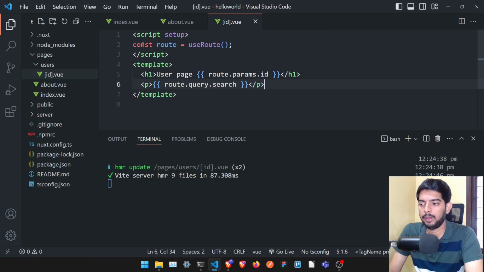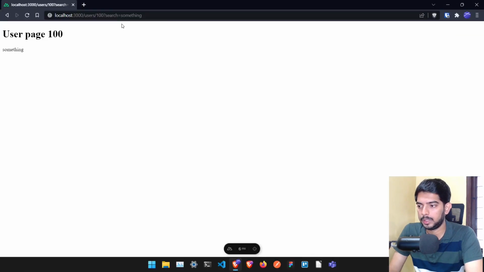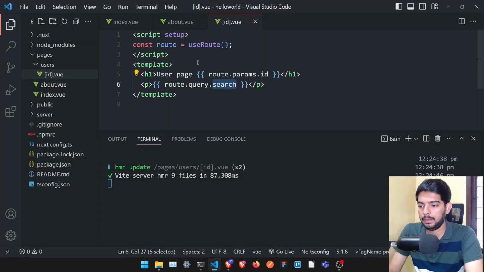So just remember, if you type const route is equal to useRoute, you can use that route to get the query and whatever parameter you have written here, and route.params will give you the ID or whatever you wrote in this particular ID page.